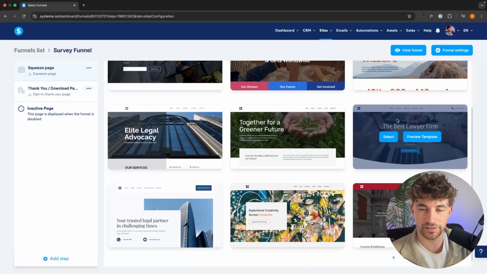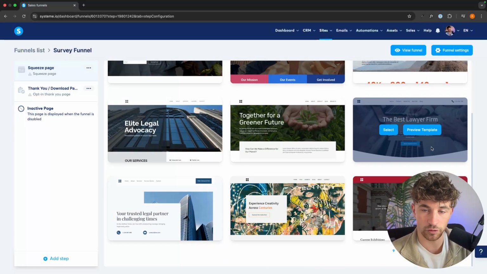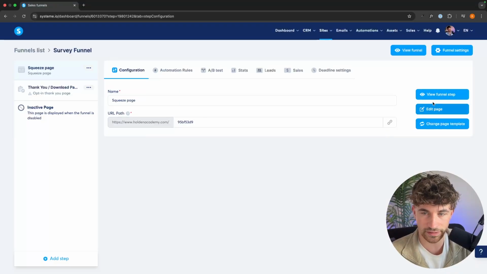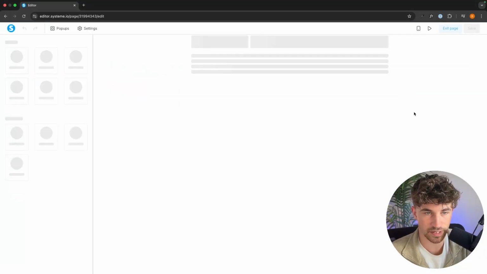Now, from the templates, the best one that I have found for a survey funnel is this one right here, Best Lawyer Firm. The reason for this is it's super easy to customize. We can just replace some of the text, grab a different background image, and this works really well. So if we select this, we can then click into edit the page right here.